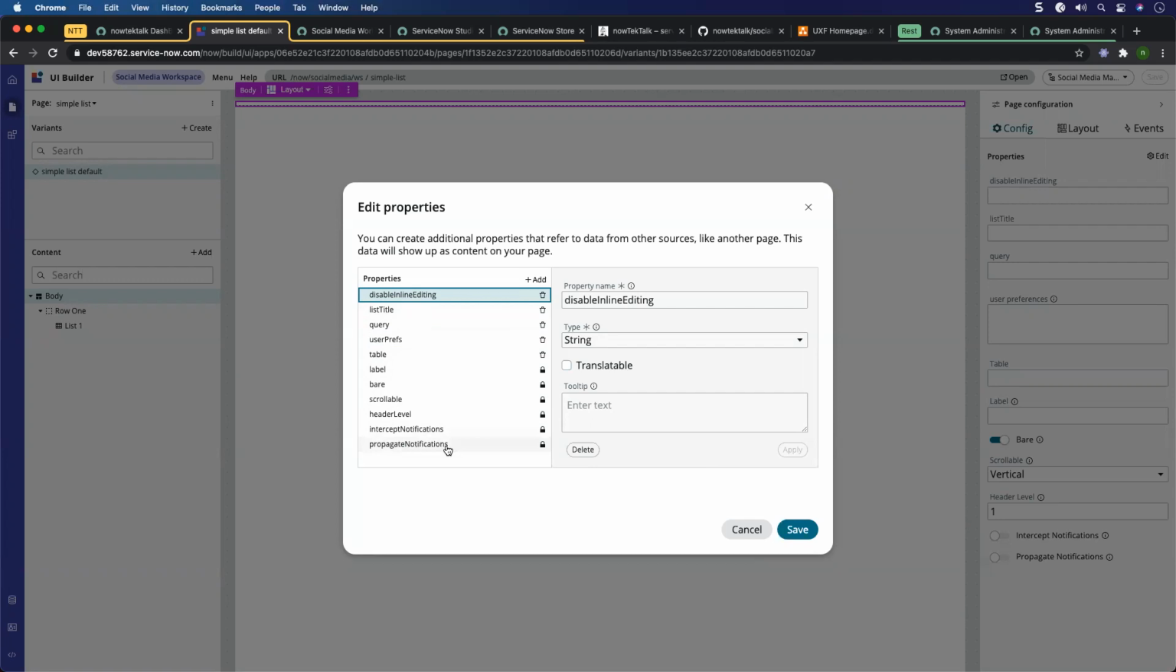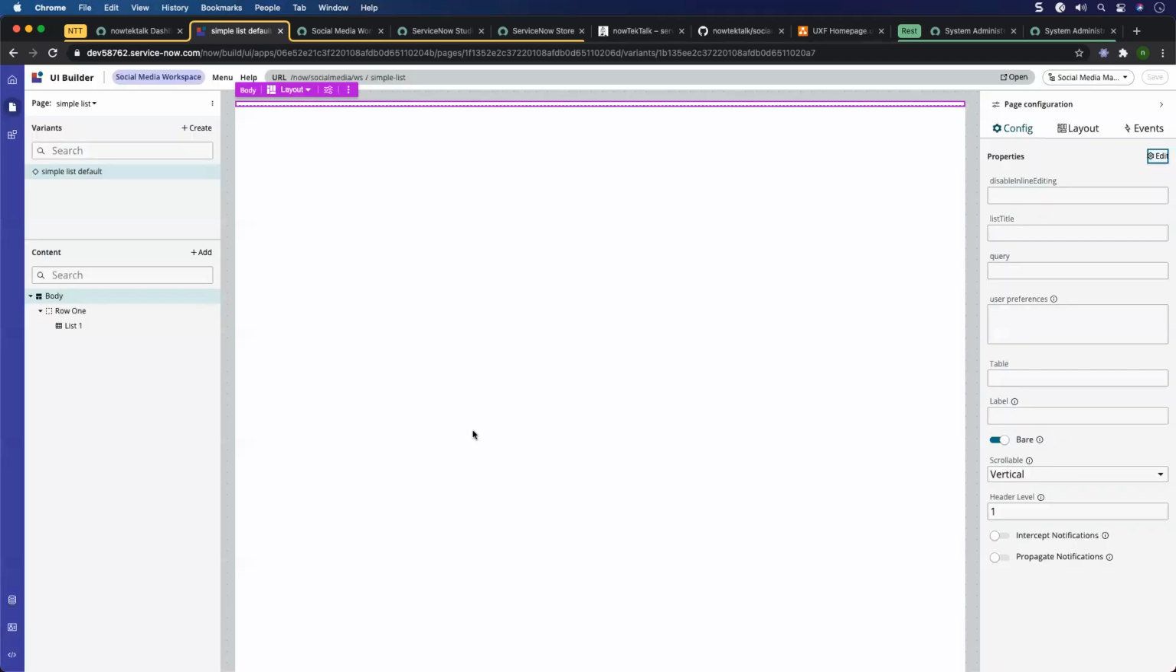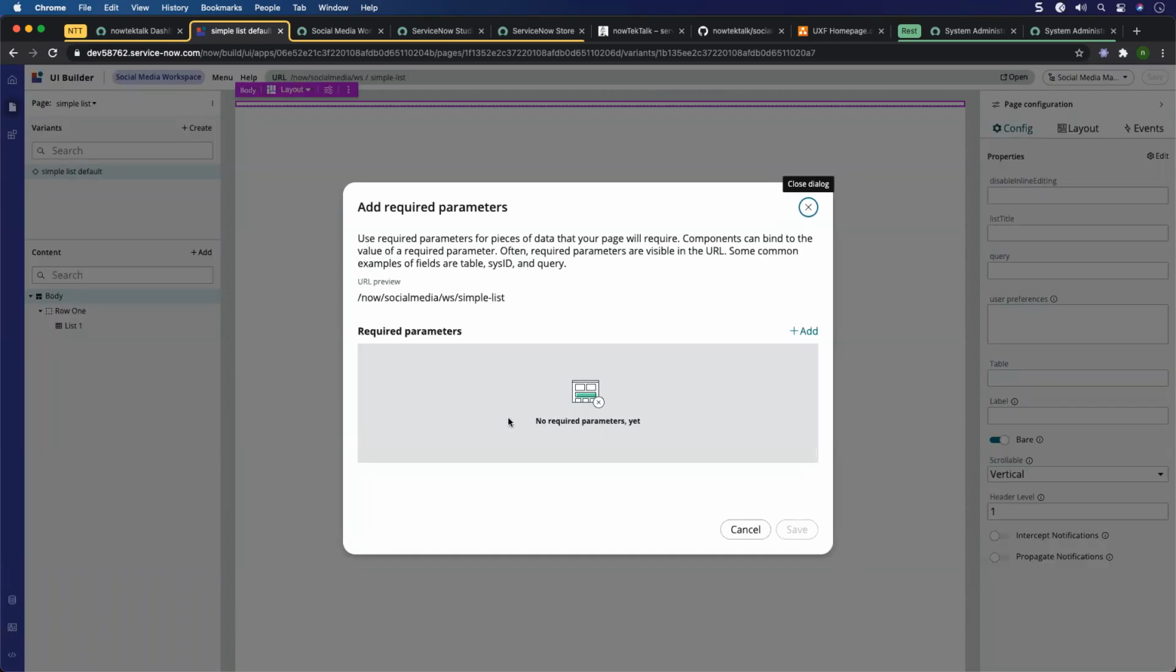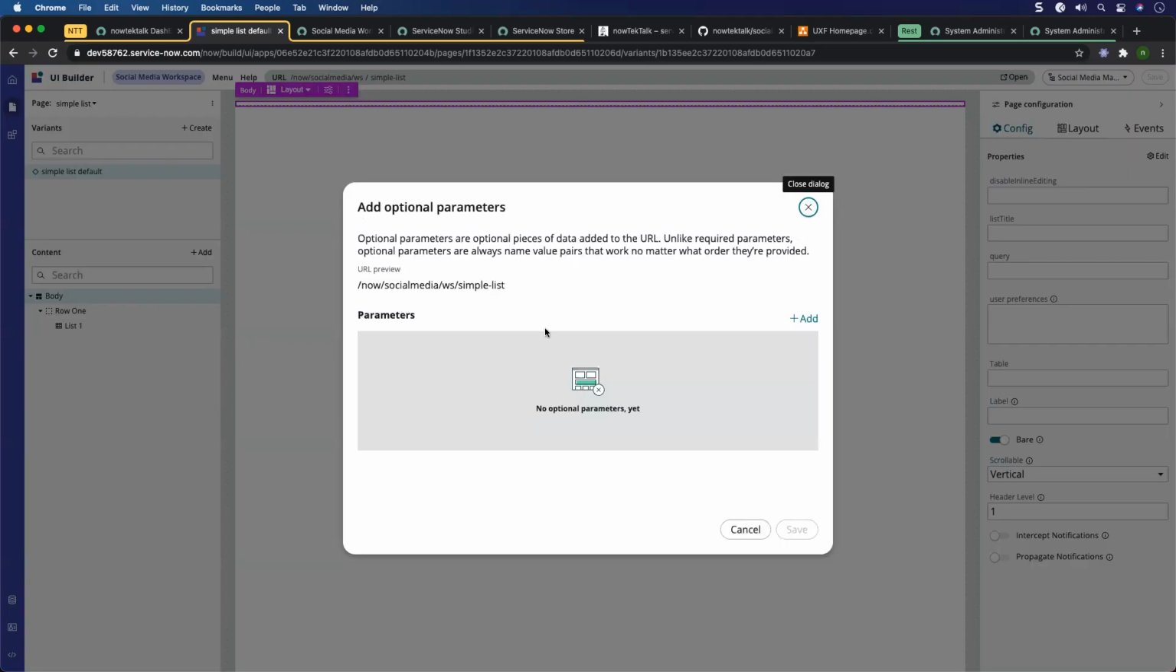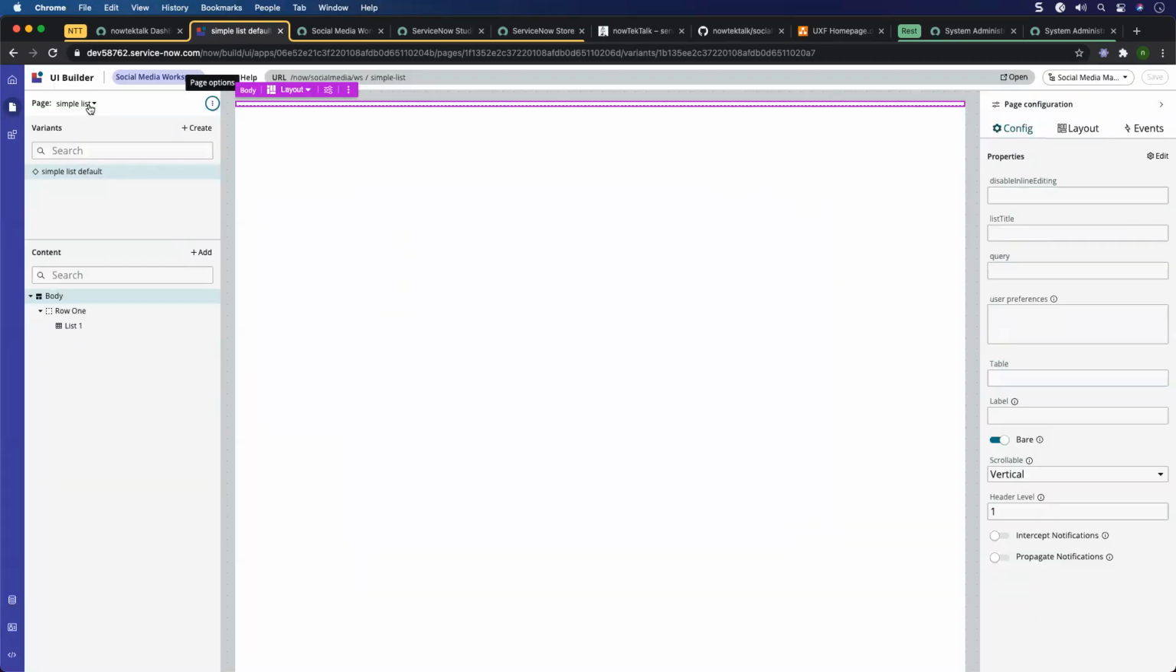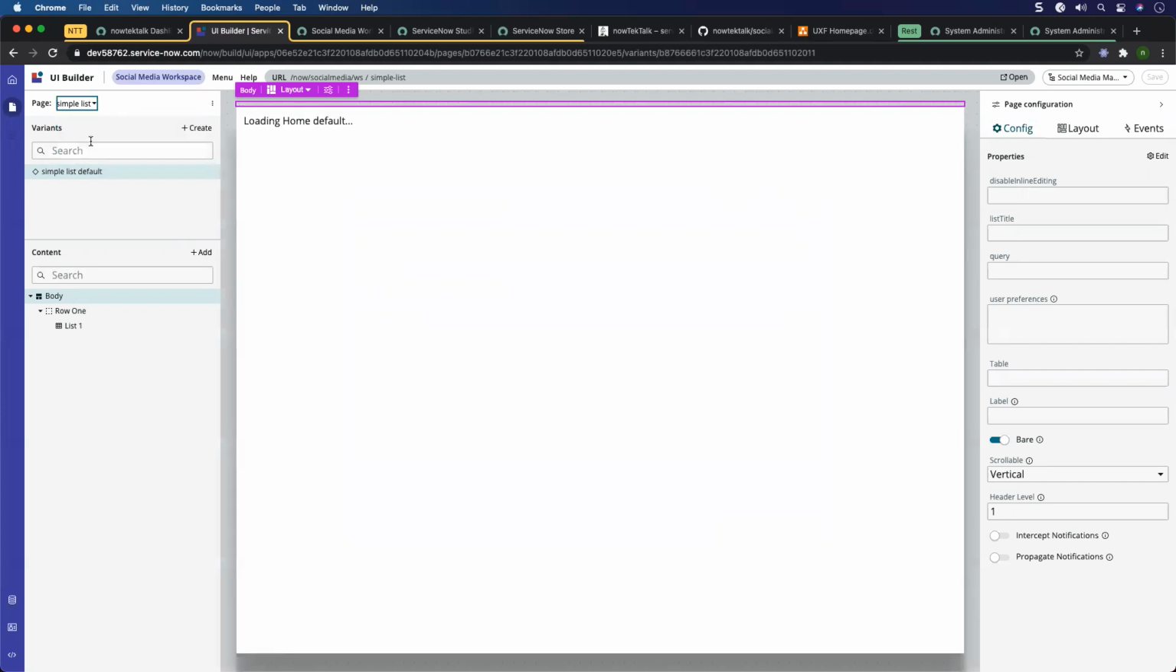The rest of the page properties are by default available. So let's cancel this, right? And let's look at the required parameters for this page. This page right now doesn't have any required parameter. We will need one required parameter to be added for this page, and we will also need an optional parameter added to this page. I'll tell you why we need it. So let's go back to our home page once again.